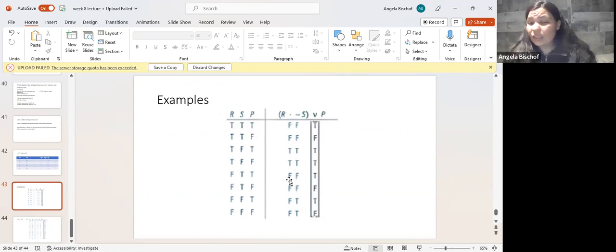Here it's false, but I just need one true one, so let me go look at my P, and that's true, so that's going to be true over here. This is false. I go look at my P in that same row. That's false, so this is going to be false. This is false. I've got to go look at my P. It's true, so that's going to be true. And then in this last row, this conjunction is false. I go look at my P. It's false as well, so that's going to be false. And this is all of the values for this statement.